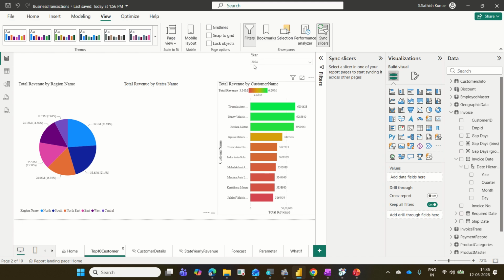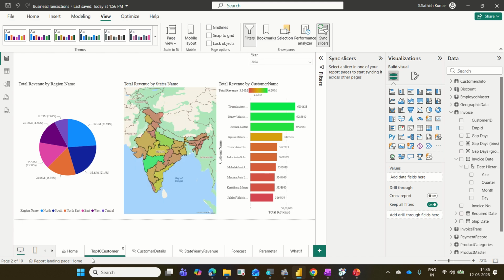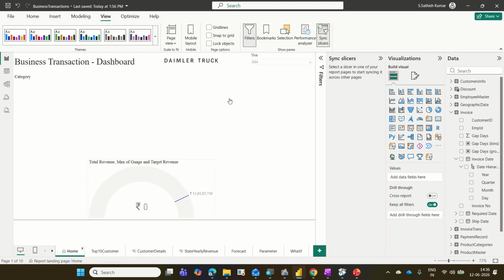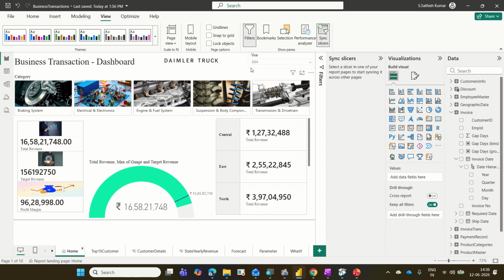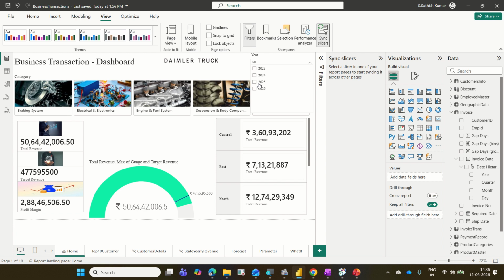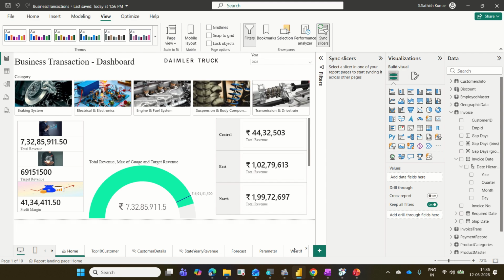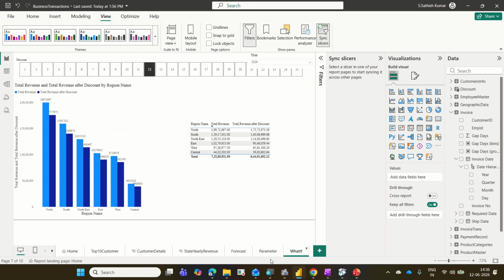I'll go to the second page. Here also 2024 is getting filtered. Home page, here also the 2024 it is getting filtered. So one click, all the pages are getting filtered. And the slicer is visible in all the pages also. When I select 2026, all the pages, it will show you only 2026.